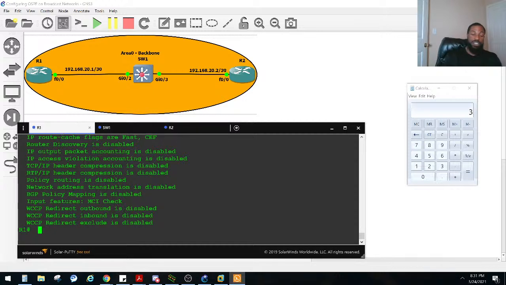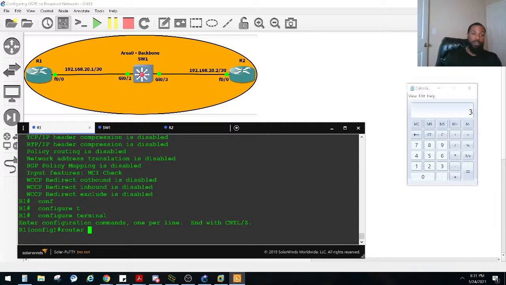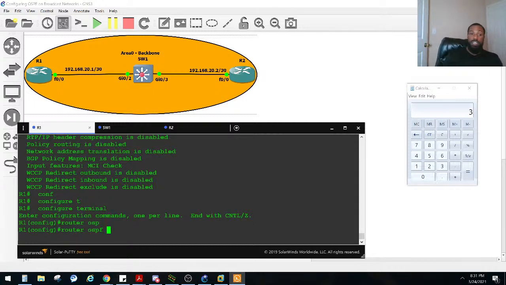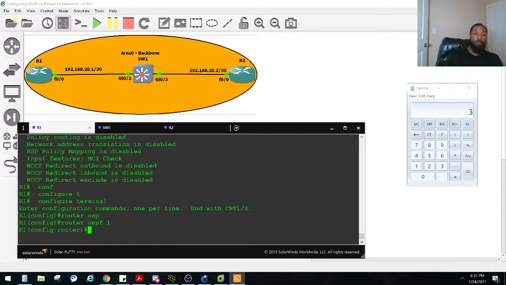So we're doing the same exact thing. Go to global config mode, router, in case anybody missed it or just walked in late. Router OSPF, same thing here. This was supposed to be actually 1, and the other one was supposed to be 2, so I need to fix that. It's a good thing I made this mistake. So router OSPF 1, and we put in our network statement.